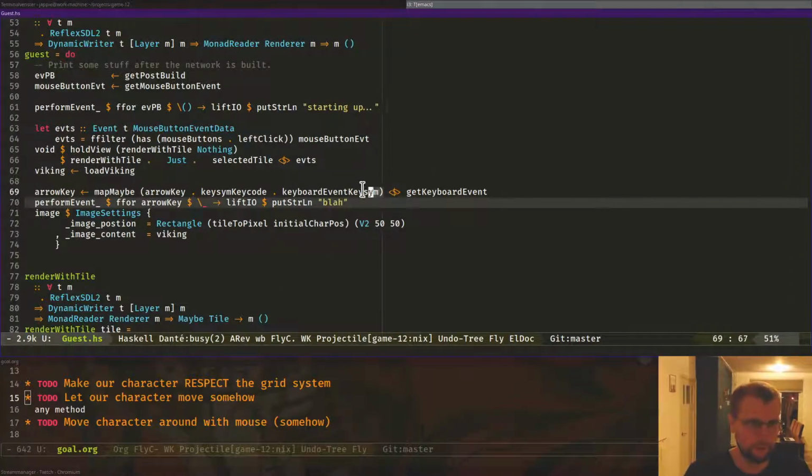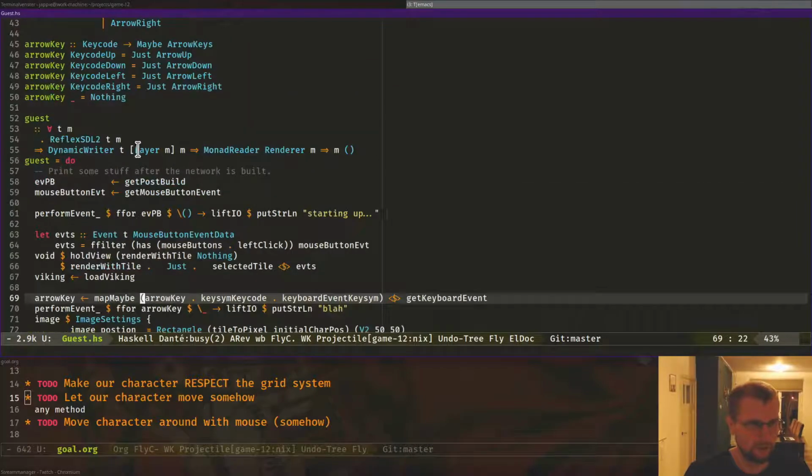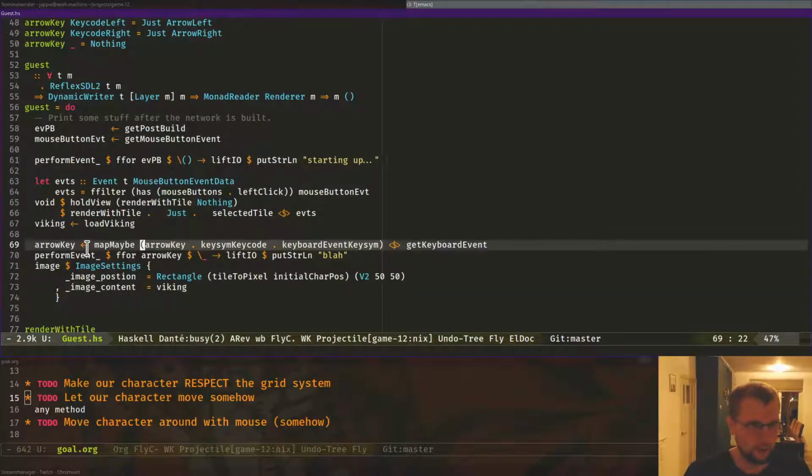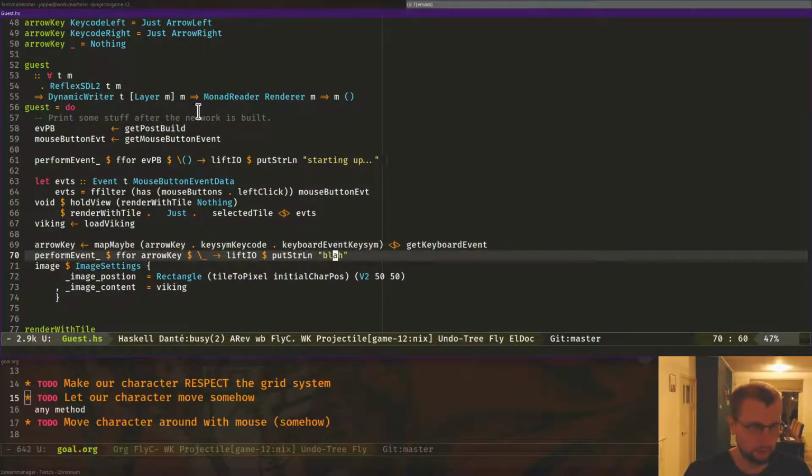So, we filter out everything except if we get an arrow key, which we just defined here somehow. And once we press an arrow key, we do this stuff. So we print blah, blah, blah, blah, which happened here. Okay, so we know it works, right?